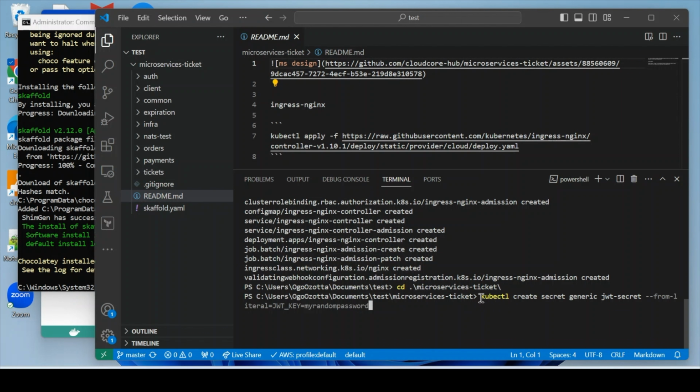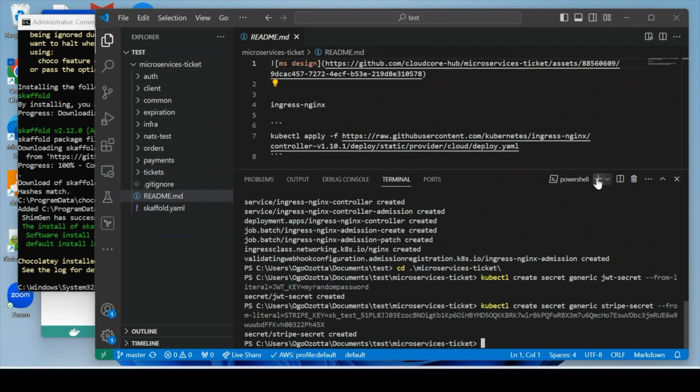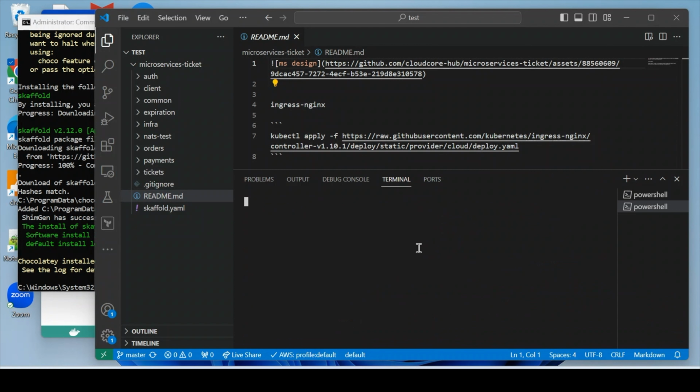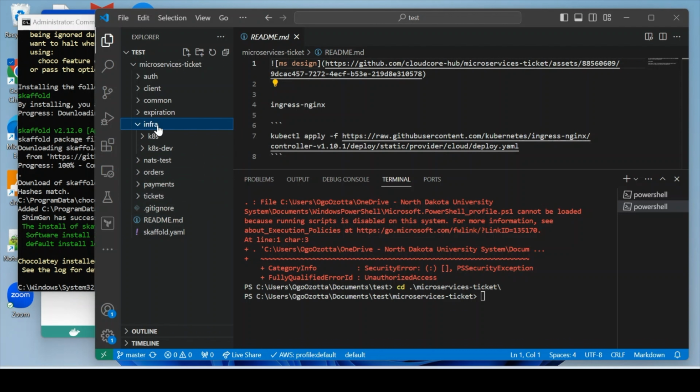I've shown us this in the first video. You create and the secret is created. And for the Stripe secret, I'll paste this, use the command, copy whatever your Stripe secret is and paste that and enter. This is good. I will open another terminal here because I want to use this to run my scaffold. I will cd into the folder here.